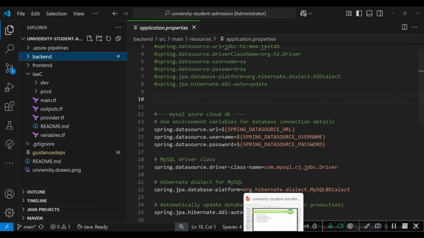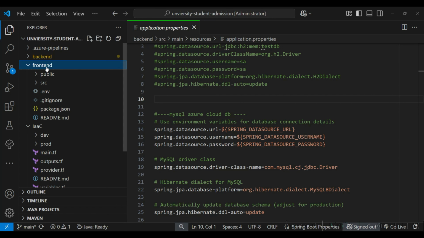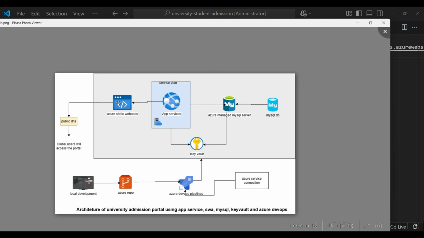So let's quickly go to the architecture again. The frontend is deployed in Azure Static Web App, and this will communicate with the app service. With the help of the React app, in the front end we have an env file where you need to update your API base URL, so that your traffic will be routed from front end to back end. These both will be secured with the help of a static web app or web app token.